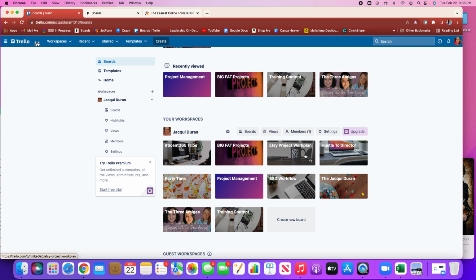My Etsy project work plan is there. I have a hustle to director because we are doing a program, and I created a board just for that program so I can track it and follow the things going on there. I also have one called Party Time. I have a project management, which is just a generalized board, really. I am working towards this one, so I'm working on that. That's my original one. Here's a collab that I do with two other amazing ladies, and then I have one for my training content. So do you see how I have everything organized in its own universe, right? I hope that kind of helped to make it make sense.